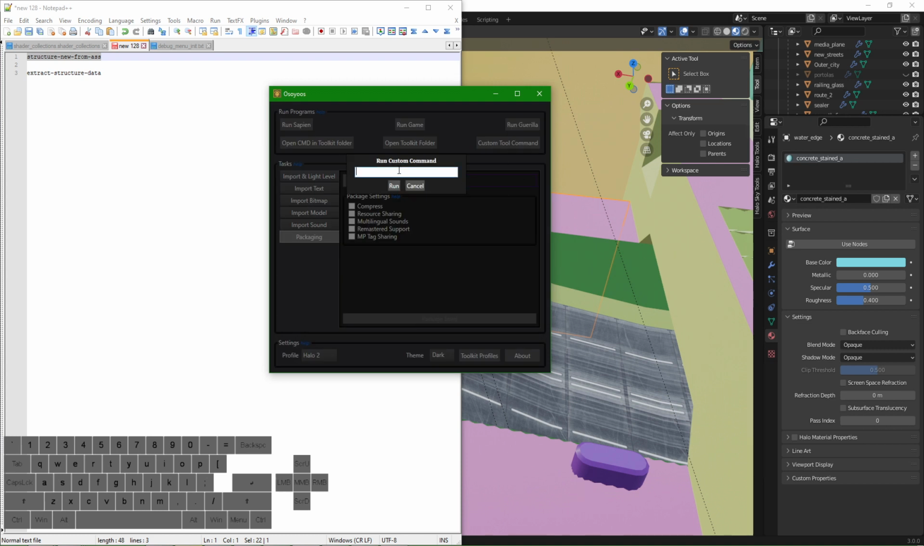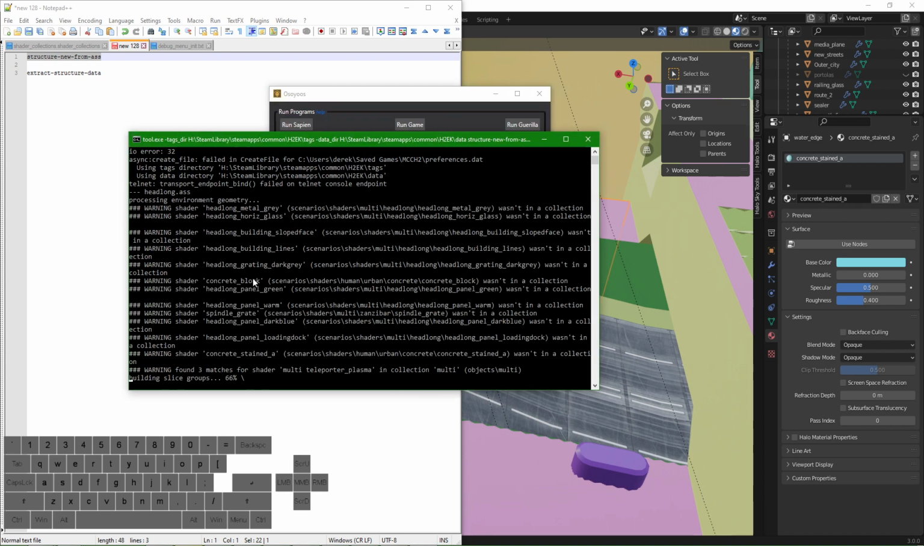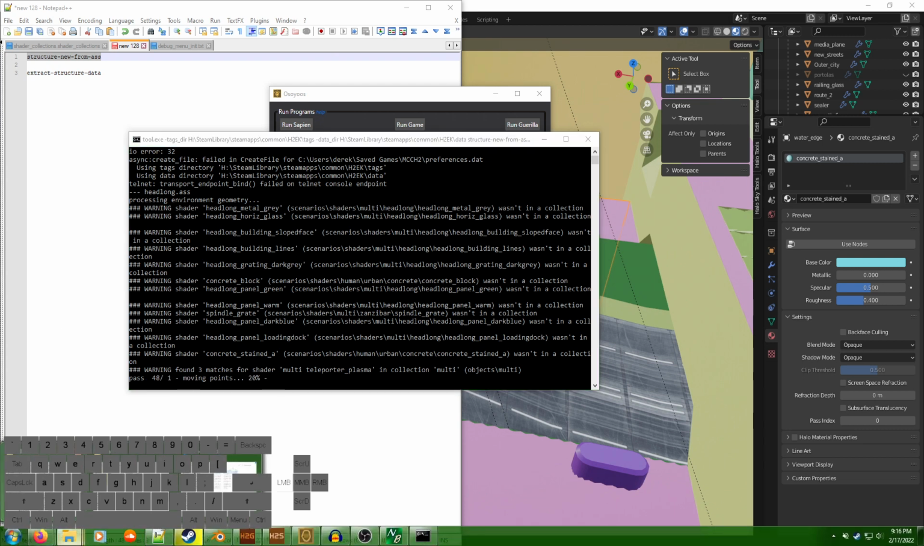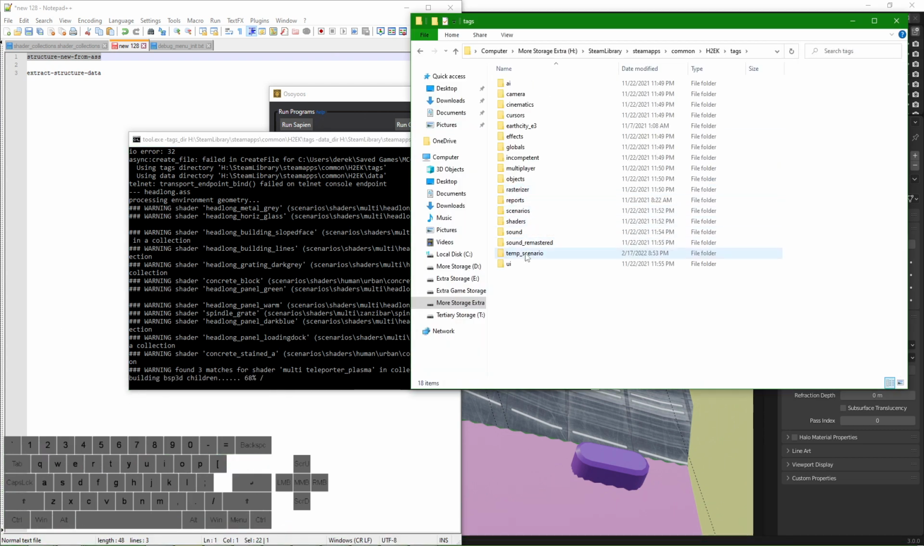We need a custom tool command, and then we press this, and then type in scenarios, multi, headlong, structure, headlong, .as. You need the file type in this instance, and in the quotes, and run. And now it is compiling our new BSP file. So again, to quickly navigate to that while it's doing that, it is going to be replacing.